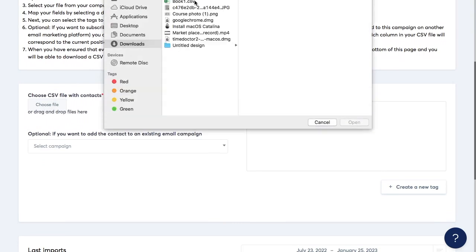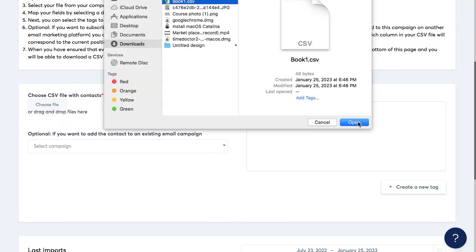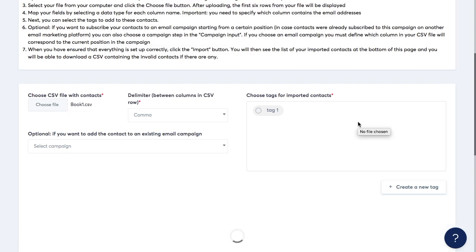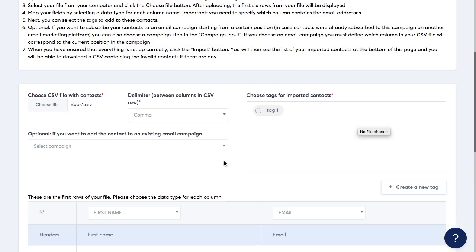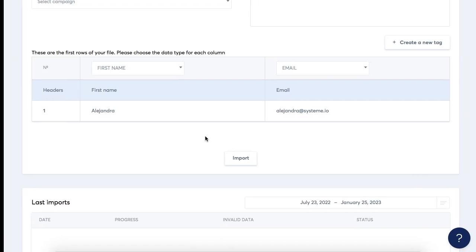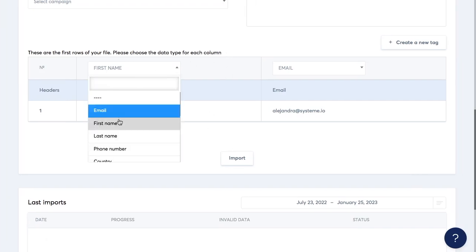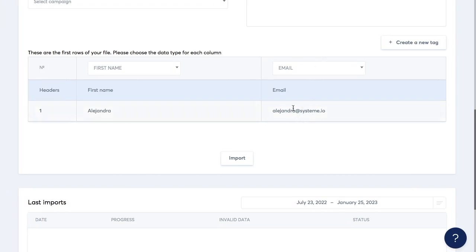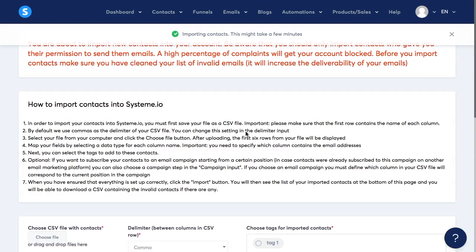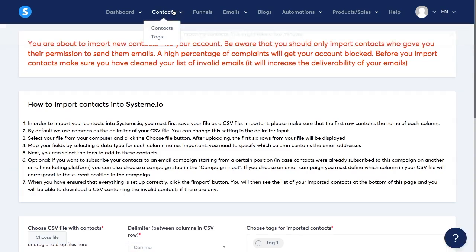For example, let's choose this file right here. And then after the file is uploaded, you should choose the type of delimiter. It really depends on the file that you have, but it's usually a comma. So for this one, let's use the comma. And then just organize the information accordingly. So the first name goes with the first name, and email goes with the email column, and then you can click import. And that's it. As you can see right here, the list has been imported.